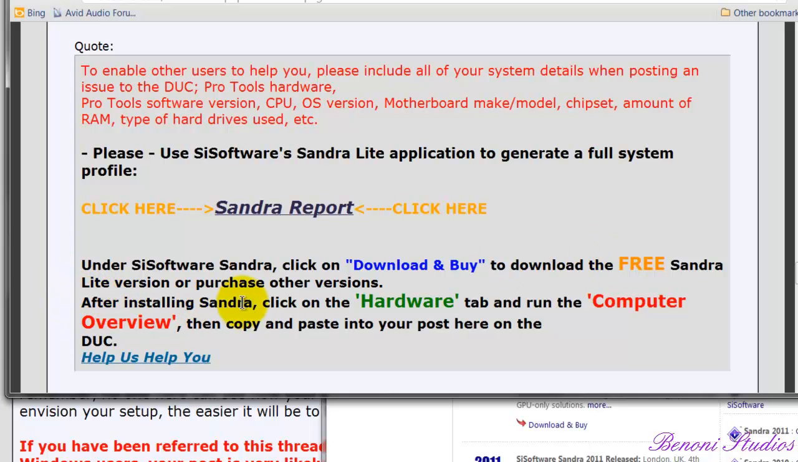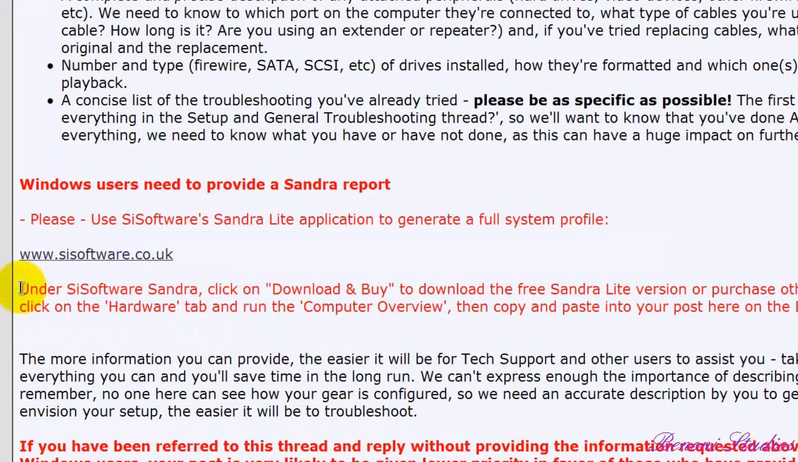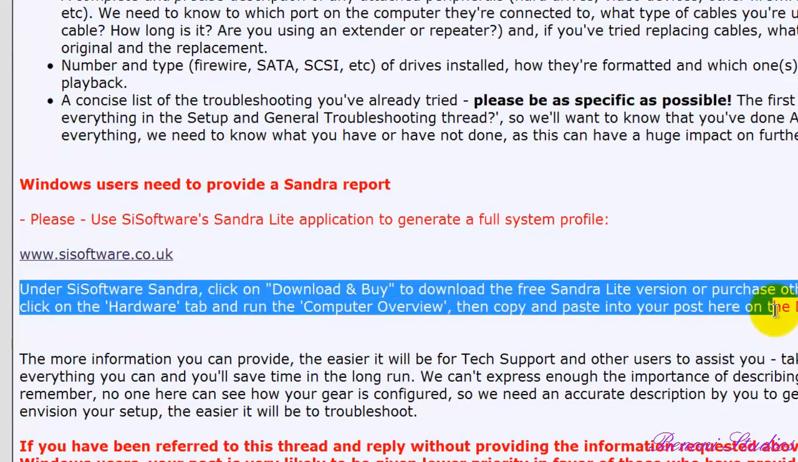After installing Sandra, we click on the Hardware tab, run the Computer Overview, then copy and paste into your post here on the DUC. That's also what's said in the official Help Us Help You thread, as you can see.